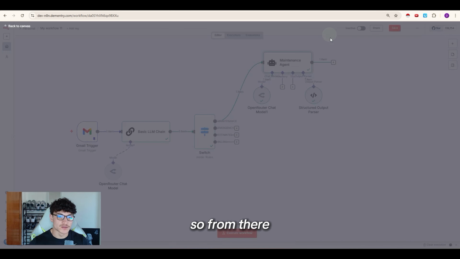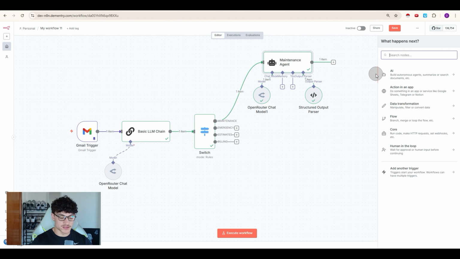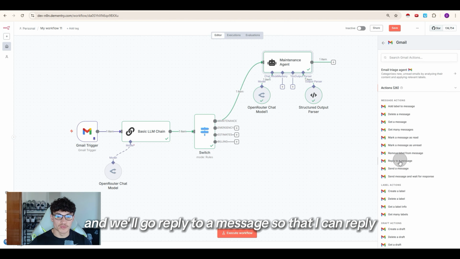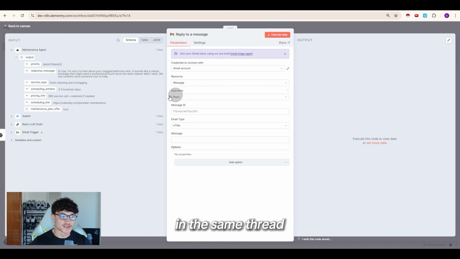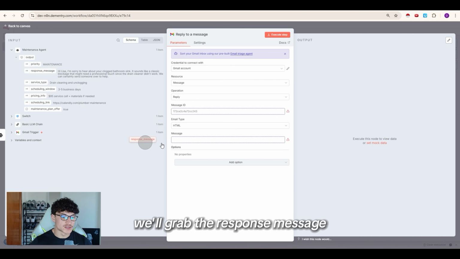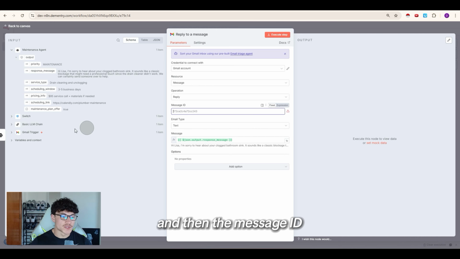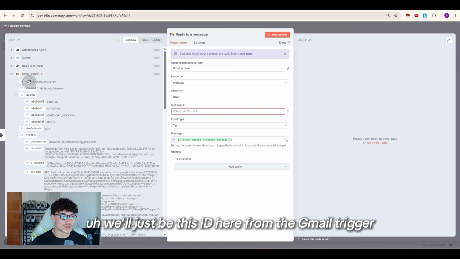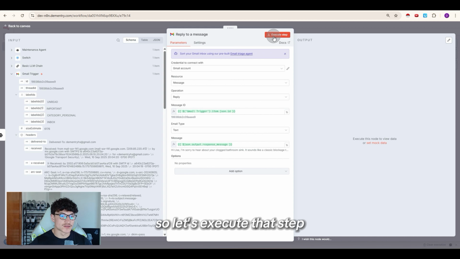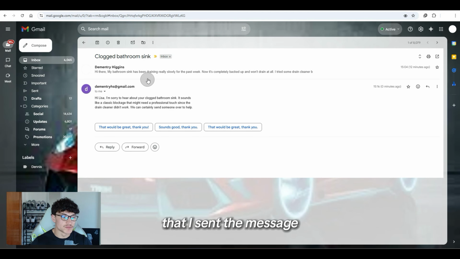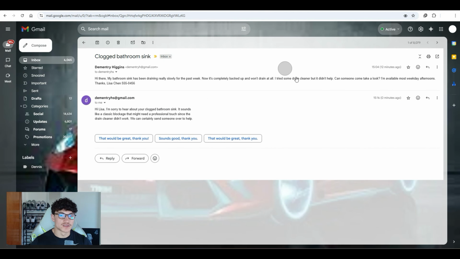So from there, what we'll do is add a Gmail node again. So Gmail, and we'll go reply to a message so that it can reply in the same thread. We'll grab the response message and put that in message, and change the email type to text, and then the message ID will just be this ID here from the Gmail trigger. So let's execute that step. And then you can see in that same thread that I sent the message, I got the reply. So just what we read before.